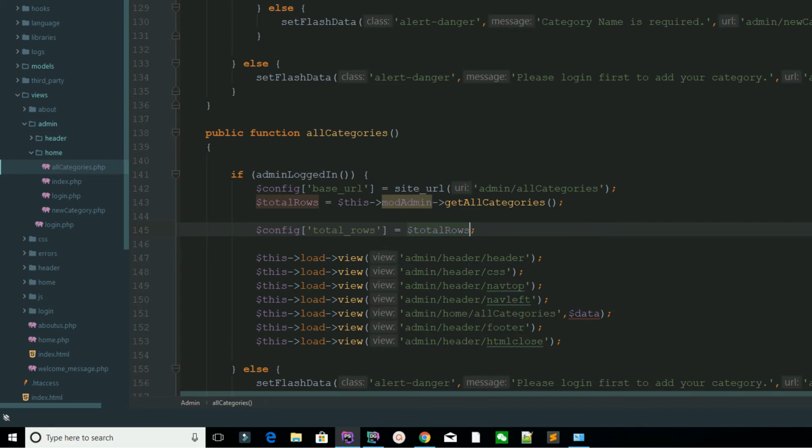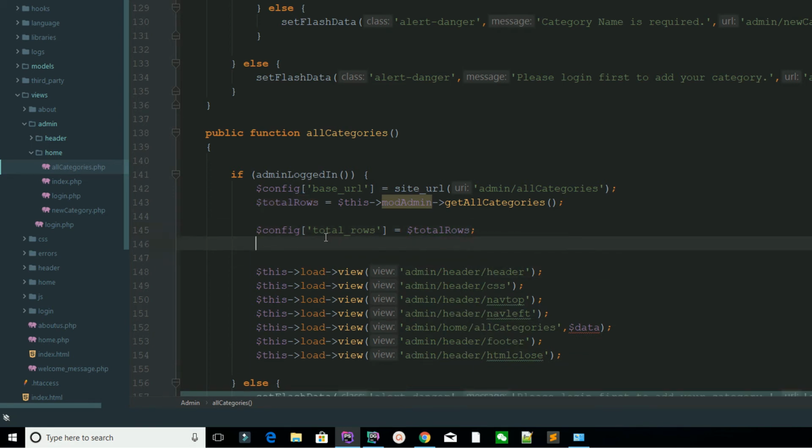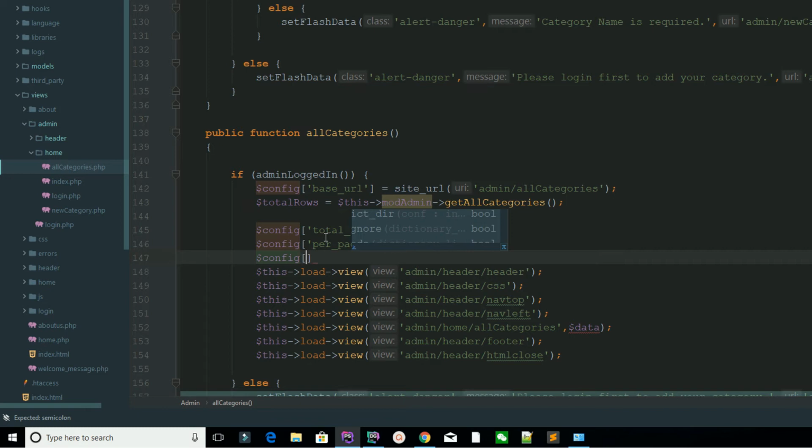Total rows. And now, per page, how many records do you want to show on a single page? I'm saying per page is 20, or 1 for suppose. Okay, now what is the URI segment? I'm saying URI segment is the third.